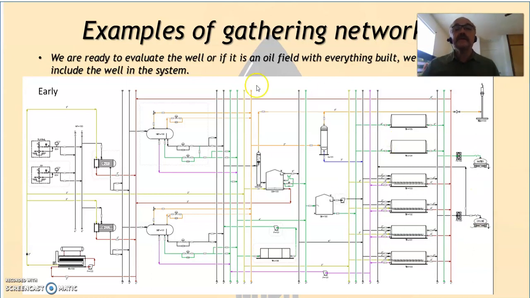So first, I'm going to put here some examples of gathering networks. When we are in front of a remote well, like an exploratory well, we have to use what we call early production facilities. And that's what they call the well testing. It depends on the fluid we're expecting. If we're expecting heavy oil, we should include some steam facilities, heat exchangers, things like that, according to the fluid we're expecting. We use separators to get the gas.